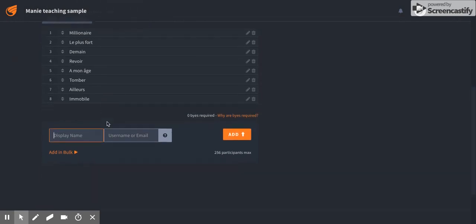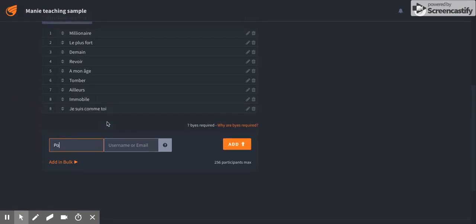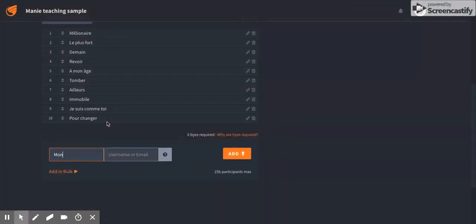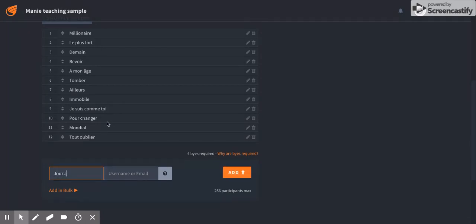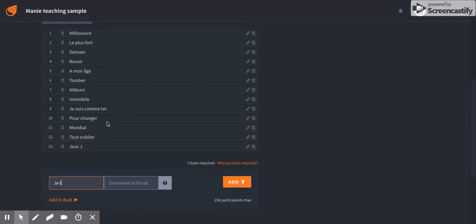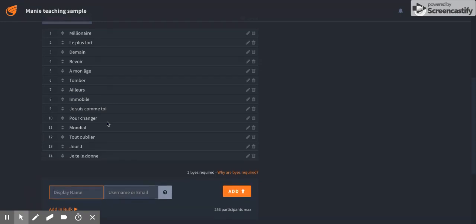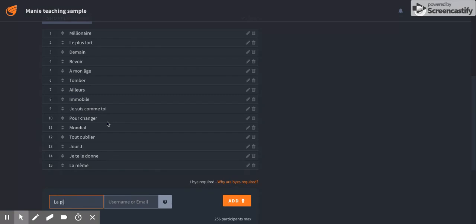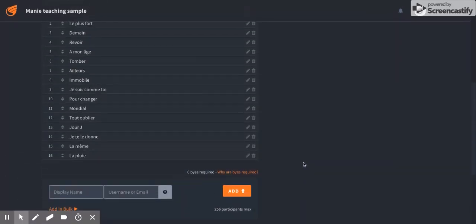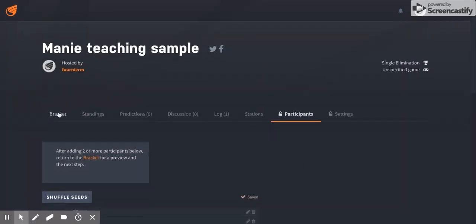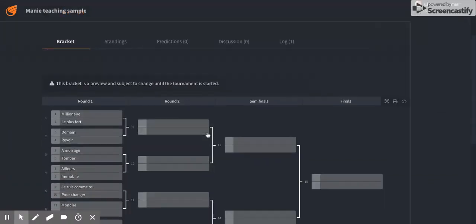Now I'm going to do the right-hand side. So I'm going to put in Je suis comme toi, Pour changer le monde, Mondial, Tout oublié, Jour J, Je te le donne, La même, and La Pluie. So in the end, you should have 16 songs. So I have 16 songs there. So that looks good. Then I can go to my bracket and look at that and see what it looks like.